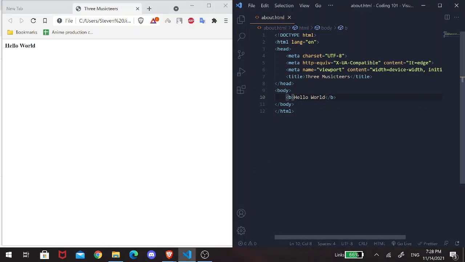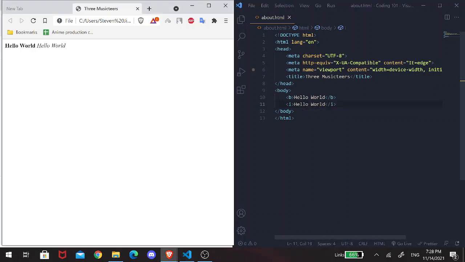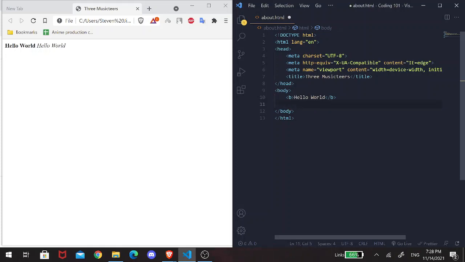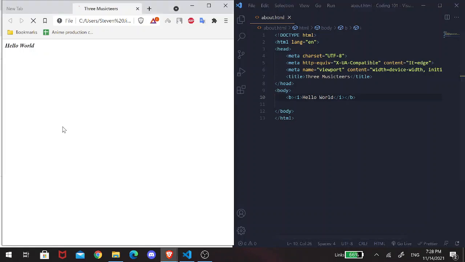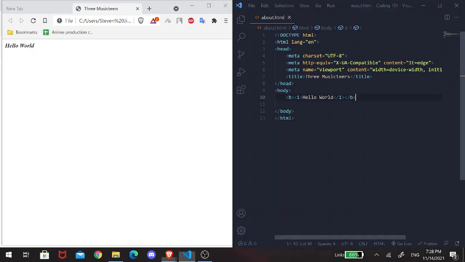And if I want to italicize it, we can do italicize, i. Is it not i? Yeah, it's i. Okay. Hello world. Save, refresh, and now we have italicized hello world. And what we can do is copy this and paste this here, and now we have bolded and italicized. So yeah, this is just some common elements, and of course there are more elements and more tags that we're going to be talking about.